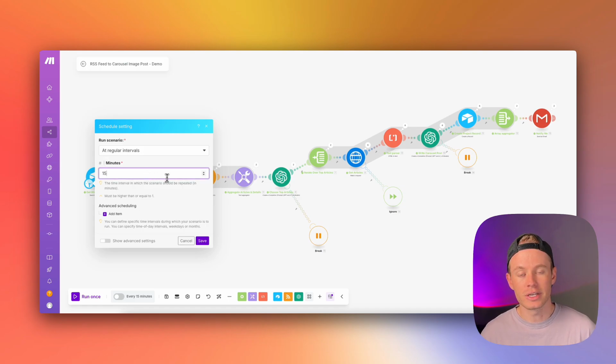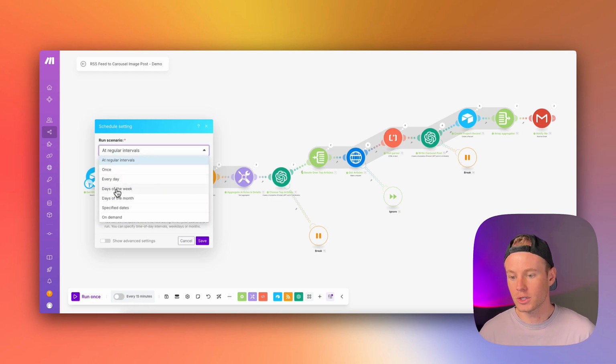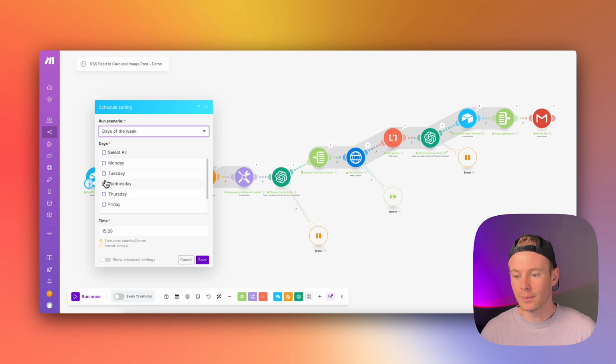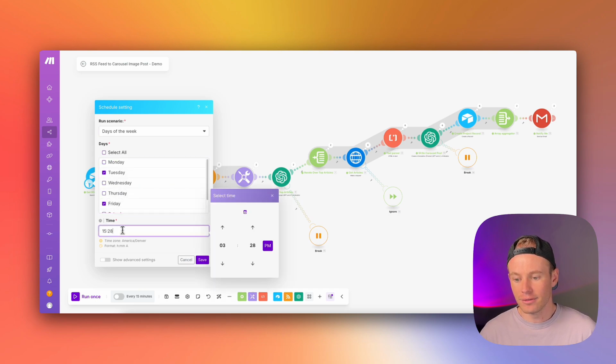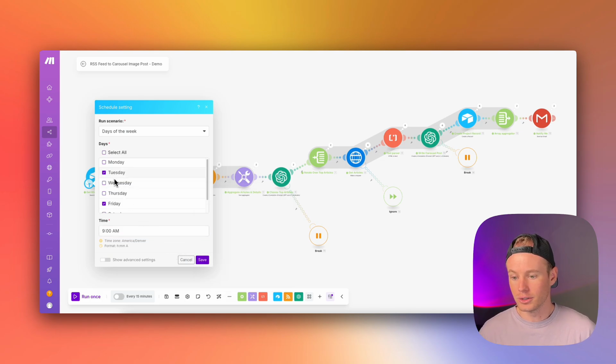So for this use case, because I'm grabbing from now and the previous 3 days, grab those articles, what I'm doing is I'm gonna select days of the week. I'm gonna say every Tuesday and every Friday, kick on and run this scenario at, let's just say 10 a.m. Or I could do 9 a.m. That probably works better. Cool, 9 a.m. on Tuesdays and Fridays, kick on and run this scenario.